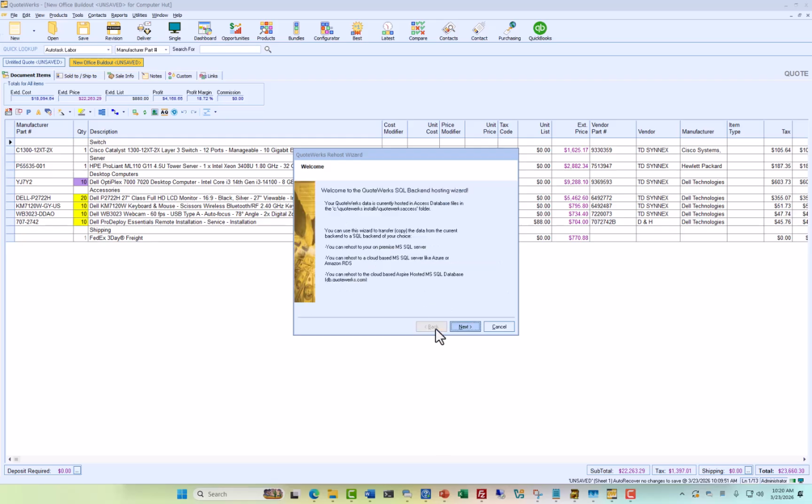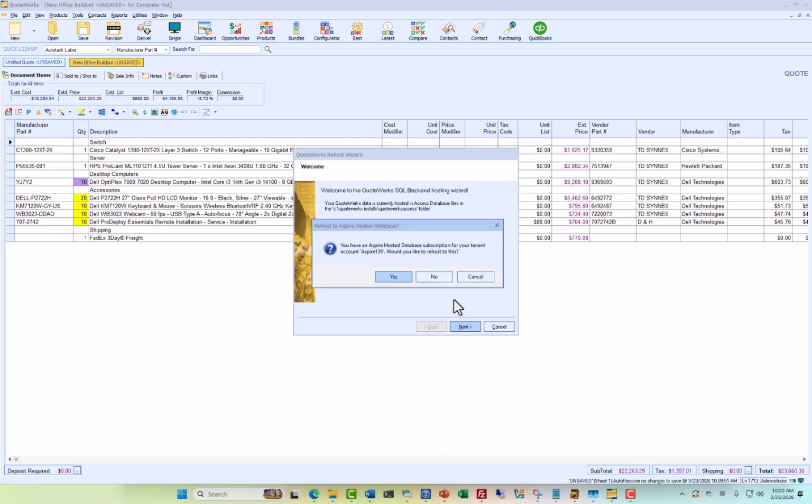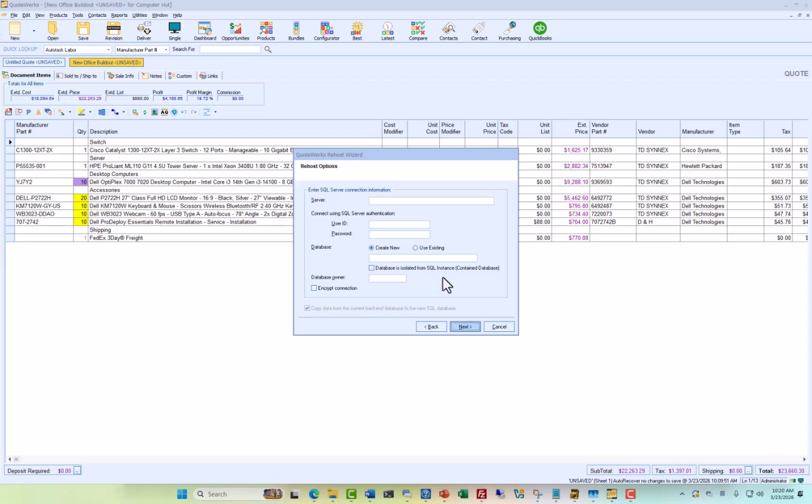If you would prefer to rehost to an on-premise or cloud-based SQL database, click No, and you will be prompted to input your database information. This includes your server, SQL Server authentication, database name, and database owner.